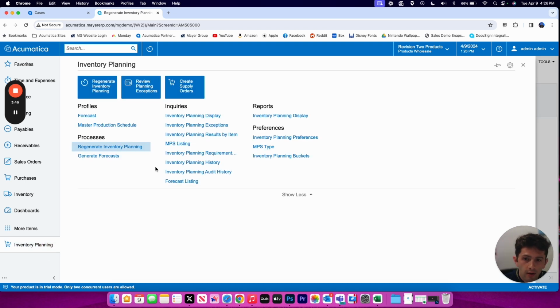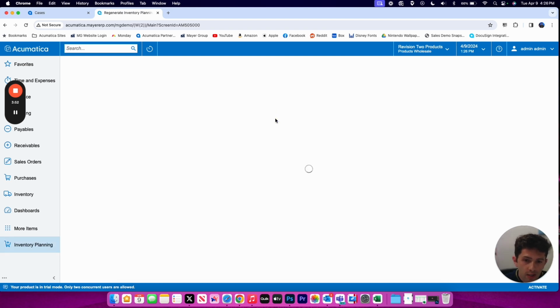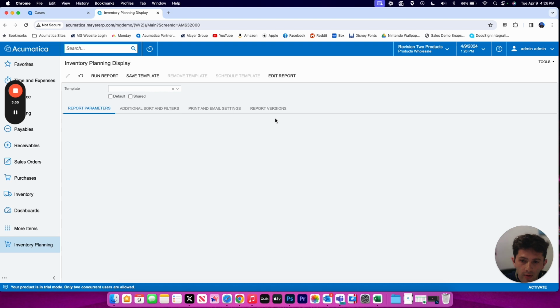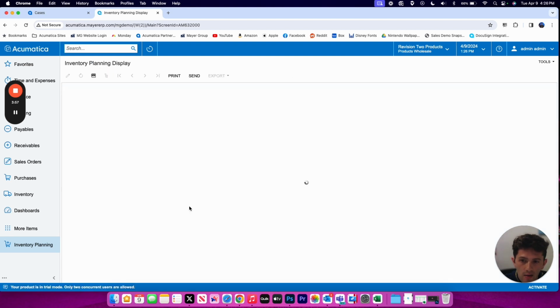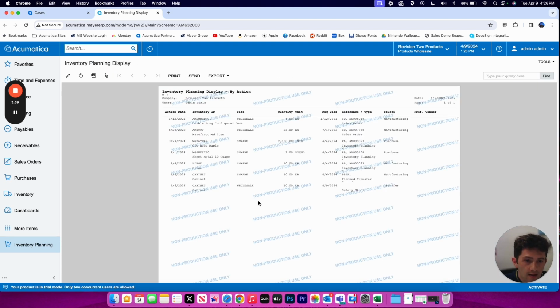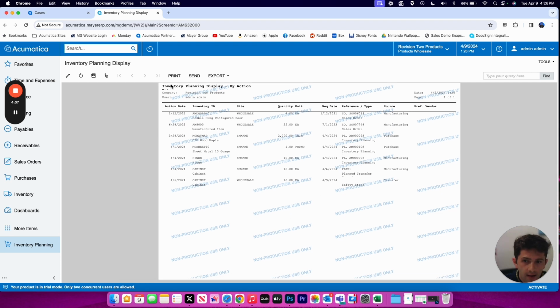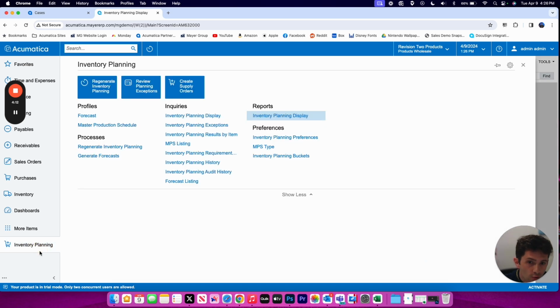We have an inquiry version and a report version of the inventory planning display. If I want a nice printable PDF version where it's going to give me a list of all of the data that the system has calculated that I can then print off and use however I would wish, the report version will be a perfect solution for that. It gives it in a nice PDF format. I can then download to my computer, email it, print it out, whatever I would like to do.